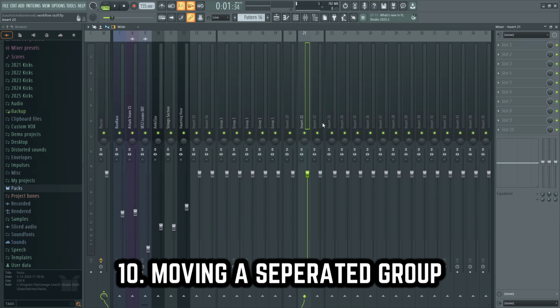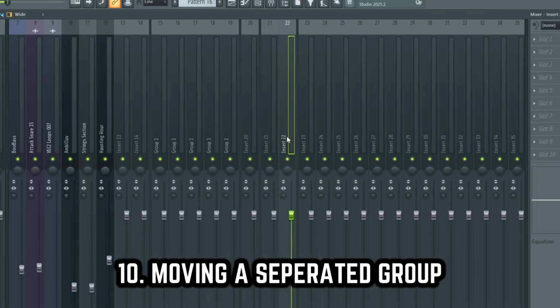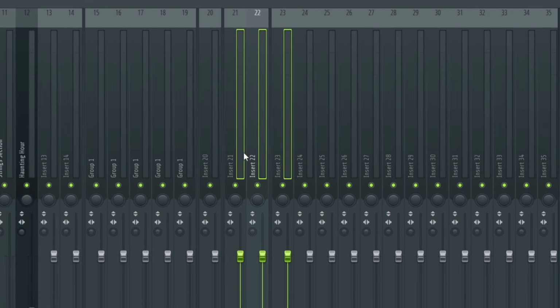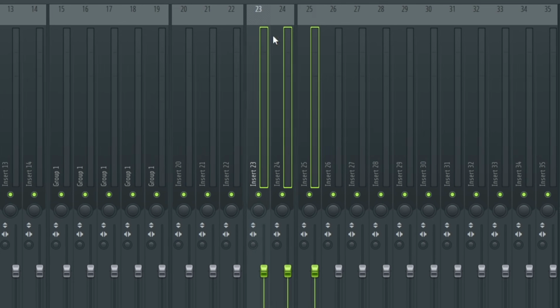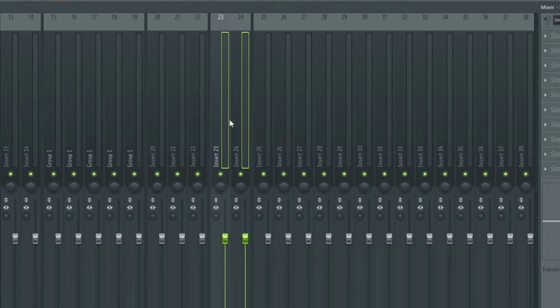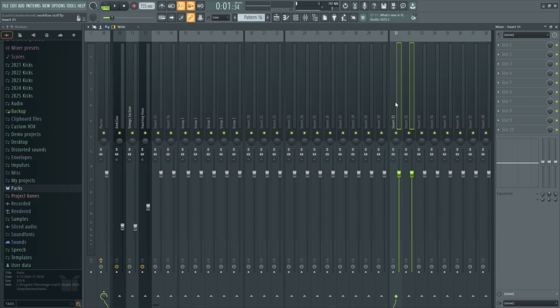If you want to move a separated group, you need to select this one, the other one that's in there, and also the one on the right. If you do it like this, everything will move together with both separations. If you don't do that, it will move, but it will keep the right separator at the same spot.